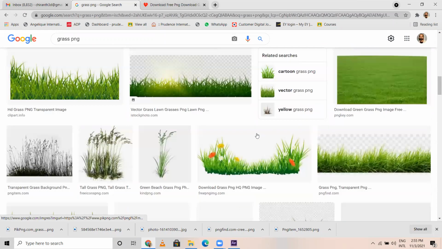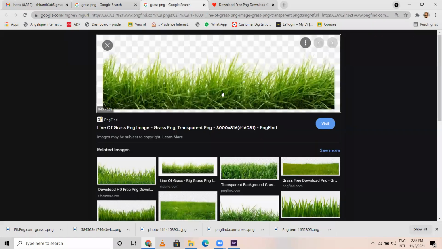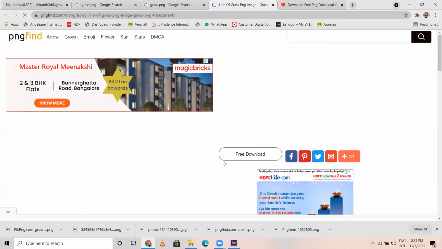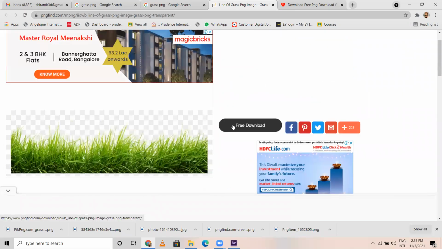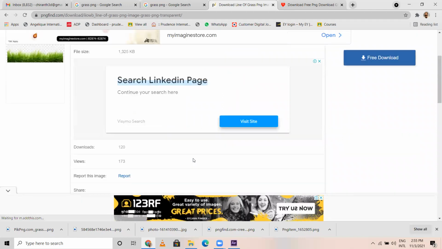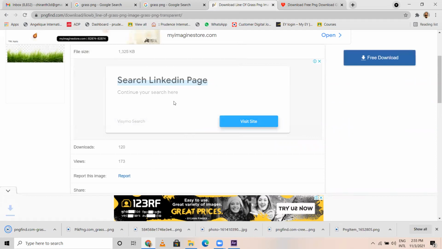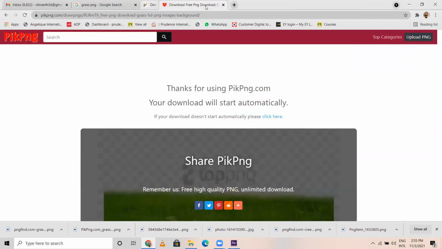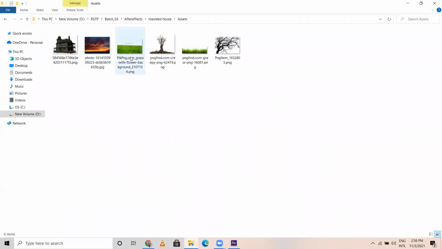So that's what you need to spend some time on, downloading these relevant artworks or the assets. Okay, it seems I think we have all the assets now. Let me just look here. Okay, we have this tree, grass. Okay.